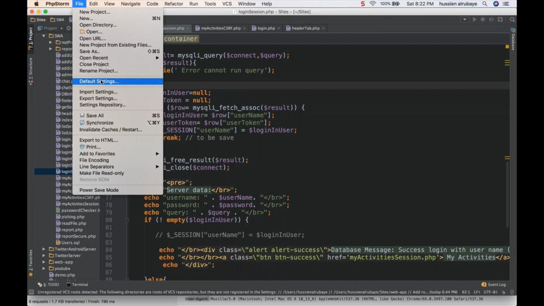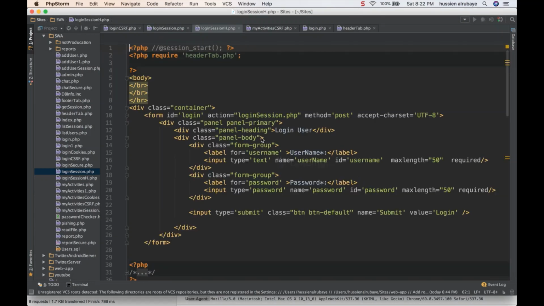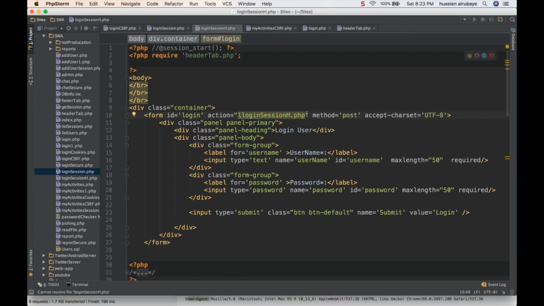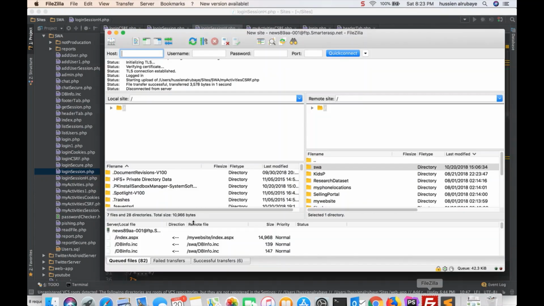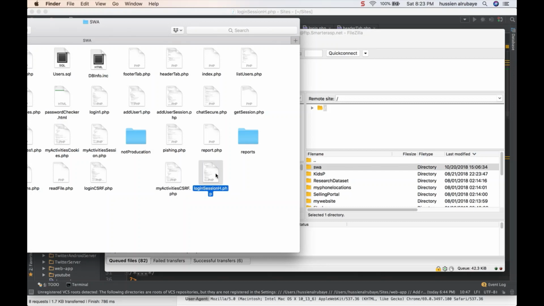So I will save it as login session hijacking, H by the end. This one is to be session hijacking for the session hijacking work. So make sure it is the same one here. So now, hopefully everything is good. Now what I need to do is just send that file to my server, session hijacking.